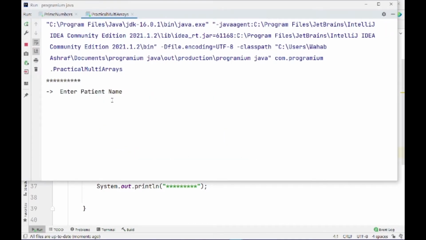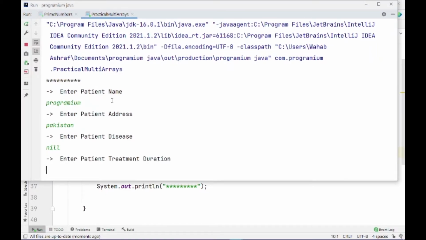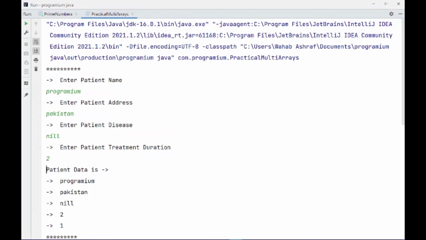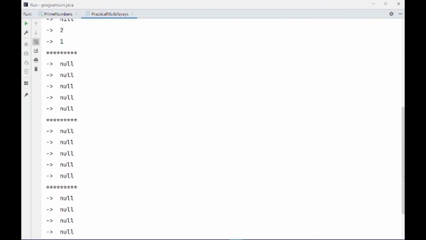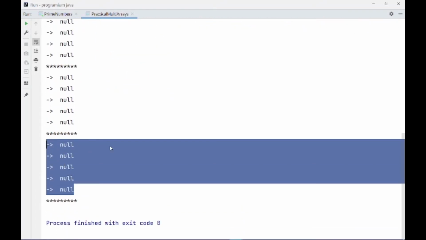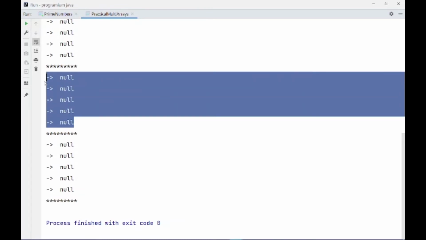So now you can see that we have to enter the patient name, and I am writing programium. Its address is in Pakistan, and its disease is nothing, nil, and treatment duration is about 2 months. And you can see that here all the data was stored. Patient data is, you can see that here, for example this one, and all other data are null, because in strings null means there is nothing present there.